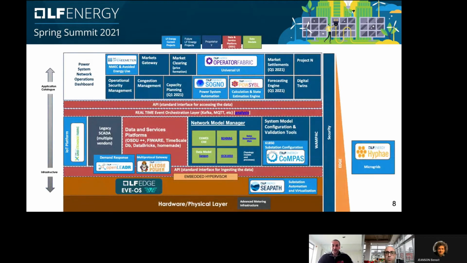So now let's put FledgePower in context with the rest of the LF Energy ecosystem. In this architecture diagram, that is a work in progress, we have again on the vertical axis the application versus infrastructure plane combined with a functional architecture approach. In this approach, FledgePower is positioned as a net solution that is a cornerstone for interoperability between different functions such as legacy SCADA, data and services platforms, APIs, IoT devices and platforms, etc. This is possible due to its flexible and extensible architecture.